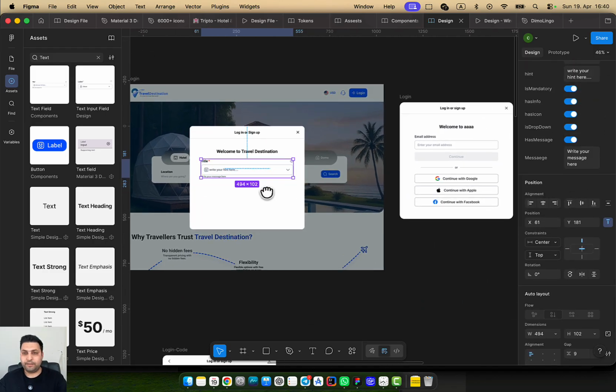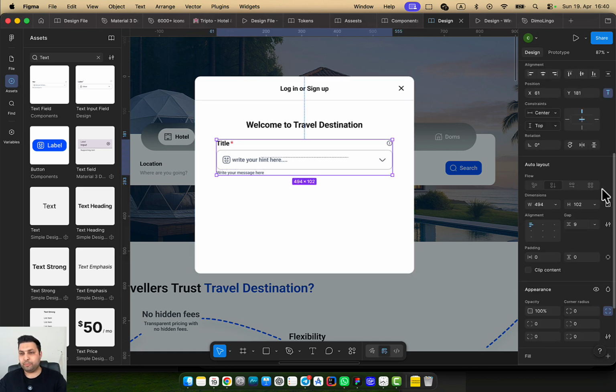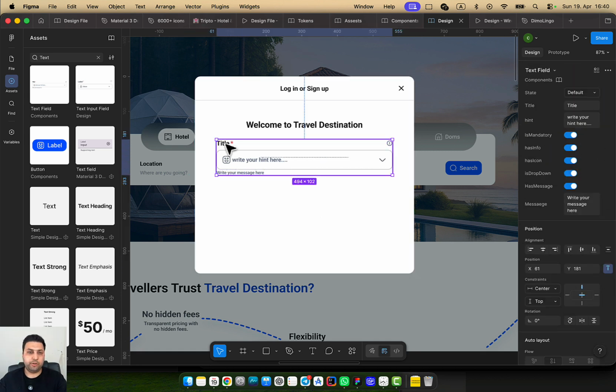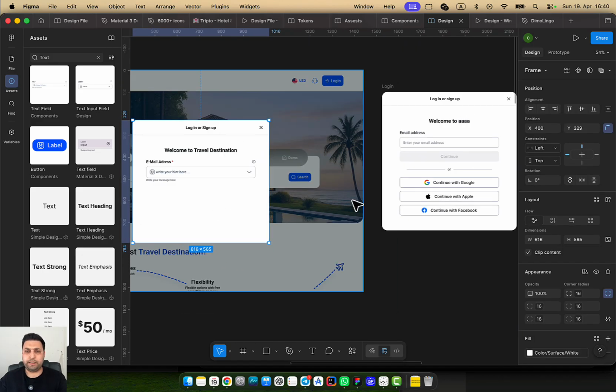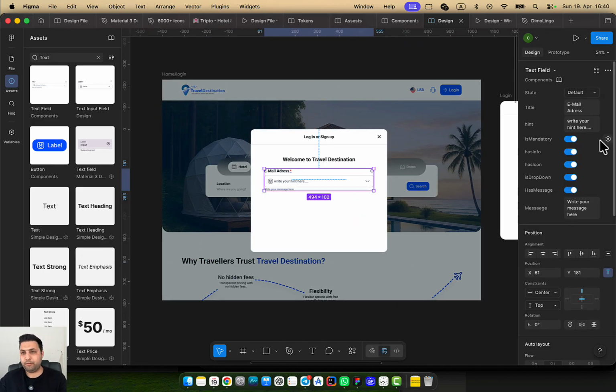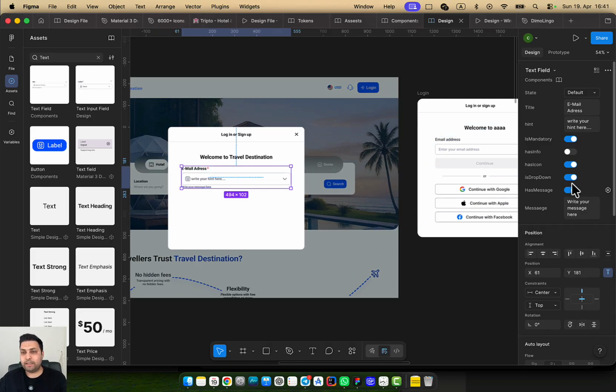The title of that is what? Email address. So I write here, or I can click, and from the right part I can change it. Here I write email address. Is it mandatory? For example, yes, it is mandatory. Does it have any information? There's no information. Is it drop down? No. Has icon? It doesn't have any icon.